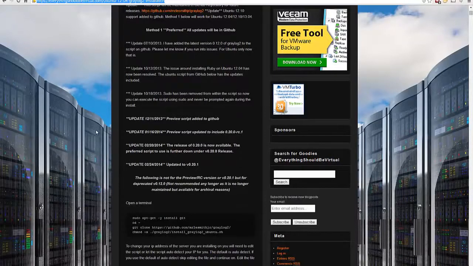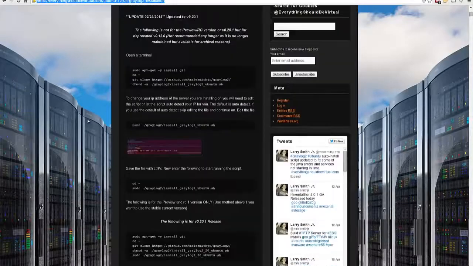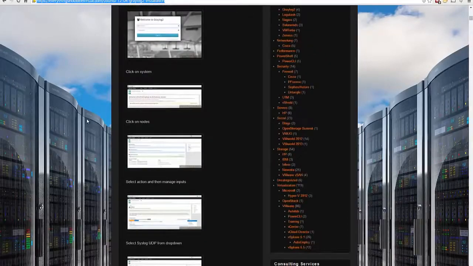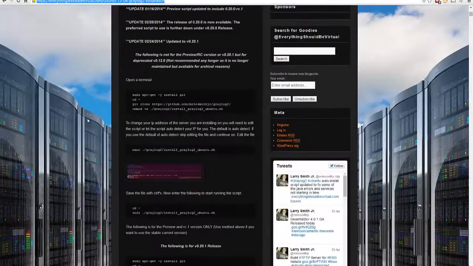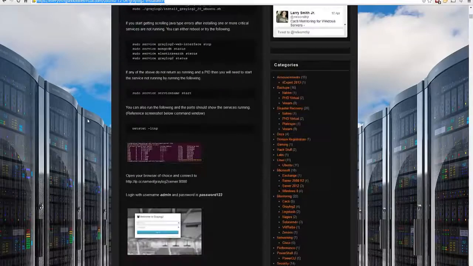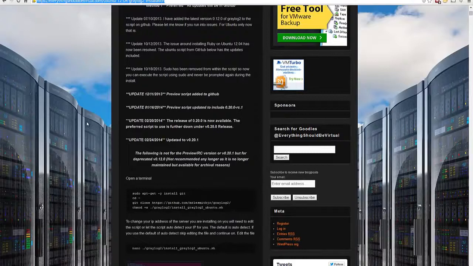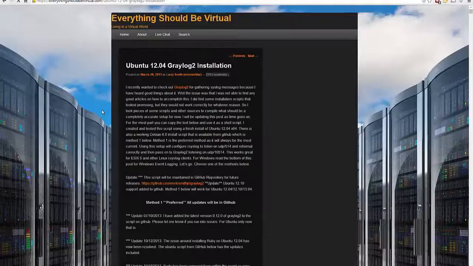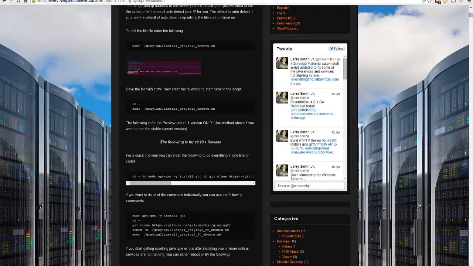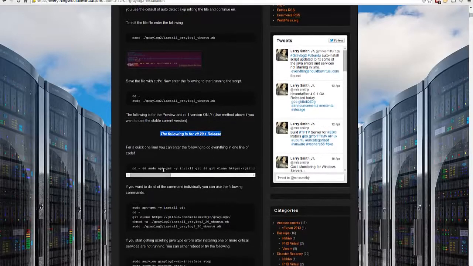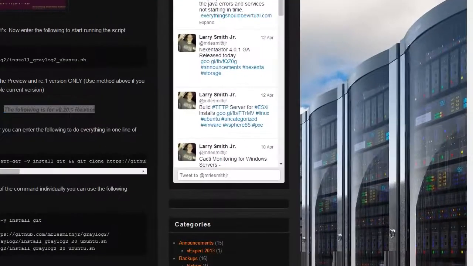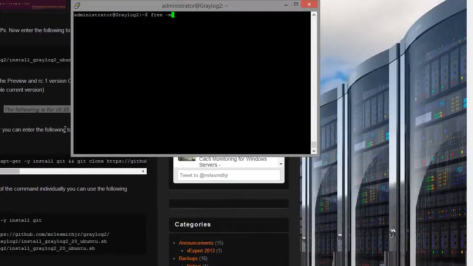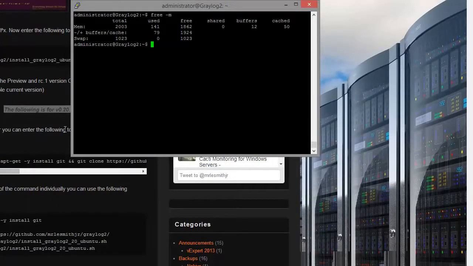So with that being said, I want to go ahead and go through this install real quick and get you some video. My cache is not updated, so we're going to use this method right here for version 0.20.1, the latest stable release of Graylog2. We're going to be installing on an Ubuntu 12.04 64-bit system. This instance is a VM. I have 2 gigs of memory and 1 virtual CPU on this VM.